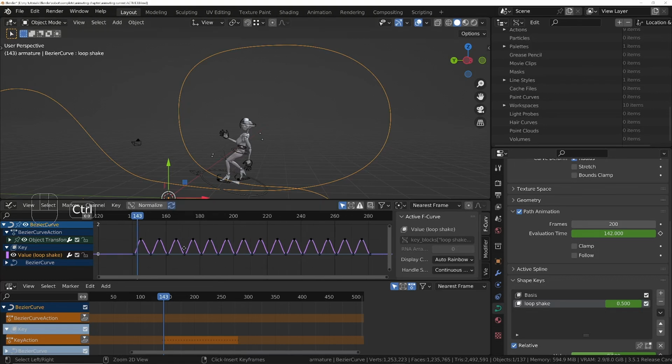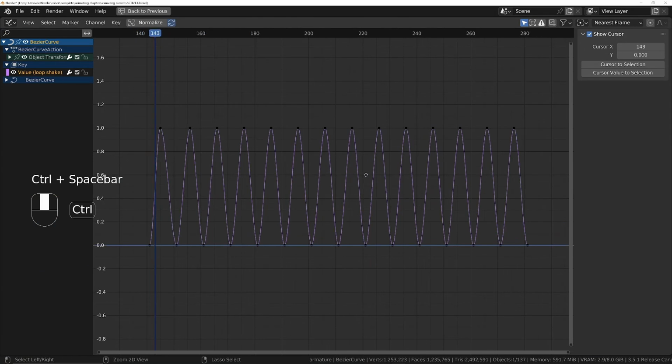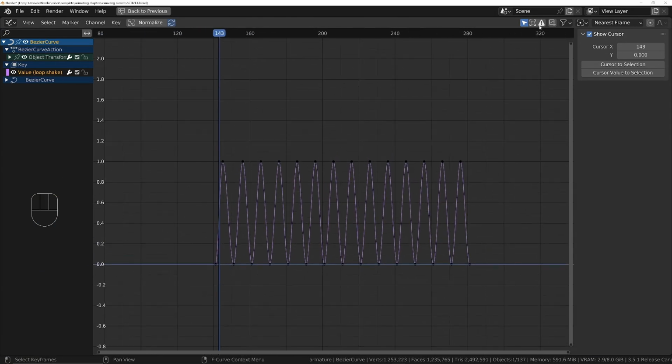And we need to make sure that the value never goes above 1, otherwise it's just going to get clipped because the shape key can only ever get to a maximum value of 1. It will just show 1 no matter how high you go. So let's make this full screen so we can see it a little bit easier. And the way we're going to do this is to use proportional editing.